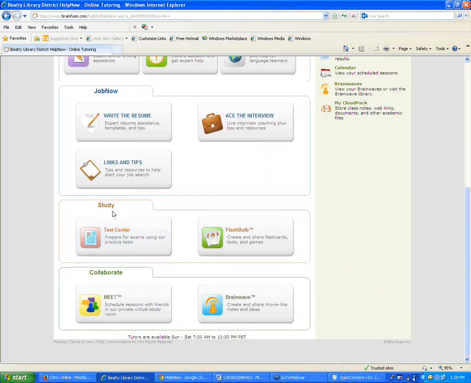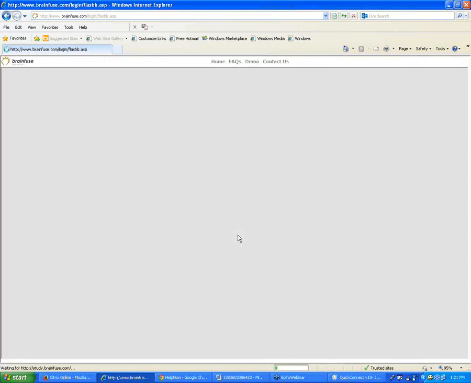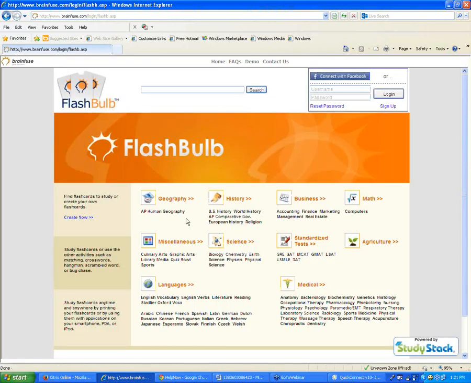Back here on the main page, and in the study section again, next to the Test Center button, we have what we call Flashbulb. Flashbulb basically allows the student to create flashcards to help with memorization. So the Flashbulb page here, if I click on that button, looks just like this.